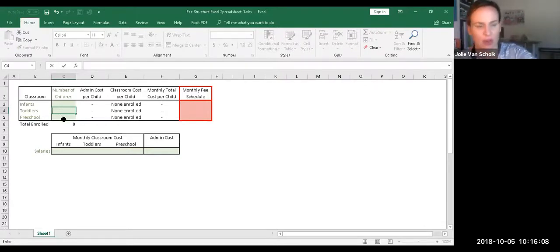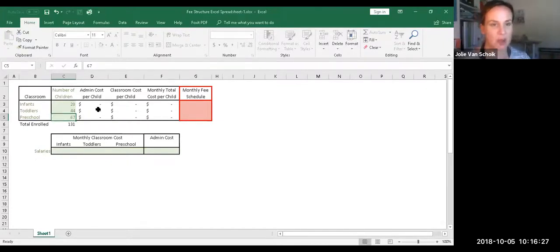I think I had 44. And then for my infants, I had 20. Something like that, and then my preschoolers was 67. I don't remember exactly what the numbers are. You're literally going to use the numbers from the worksheet. Then it's going to give you administration costs as well. So that gives you 133.